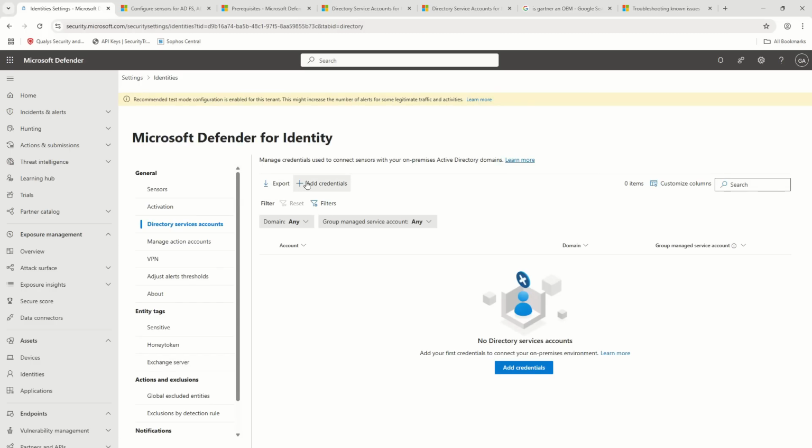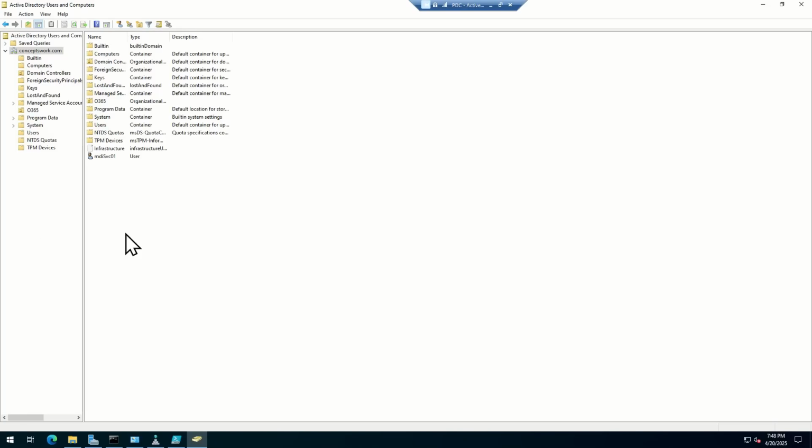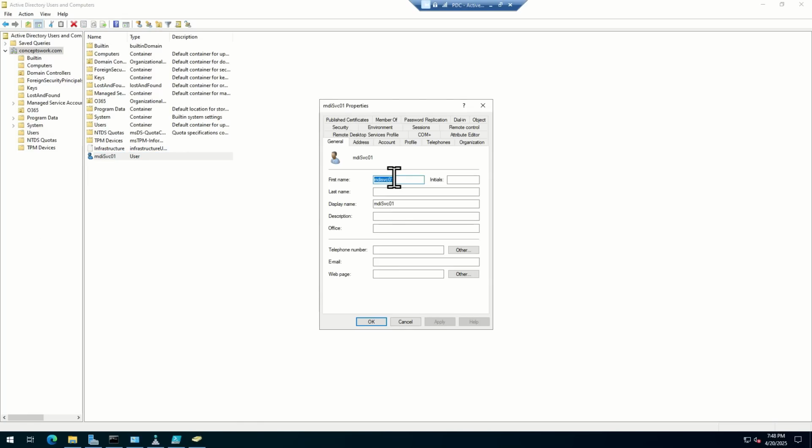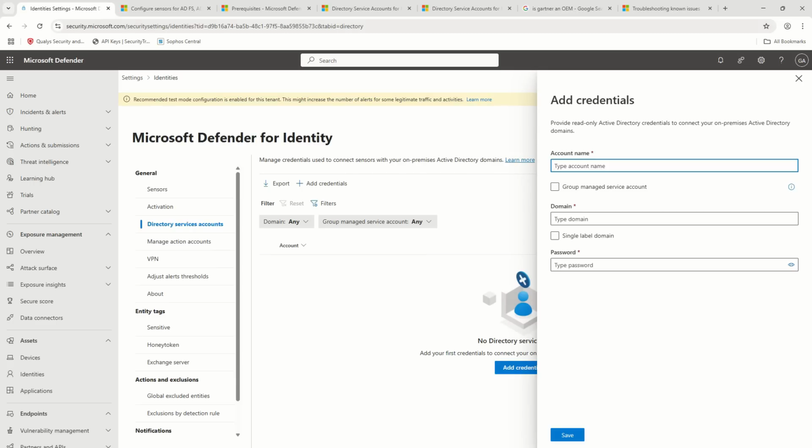Then you have to come to this particular section of the console itself, and here you have to type the name of the account. So I'll go back here and copy this particular value, which is MDI SVC01. I'll click on cancel, go back to my portal, and paste it here. No, it is not a group managed service account, though fundamentally speaking, you can use a group managed service account as well. Okay, and then here I have to type my password. Okay, and I'll click on save.